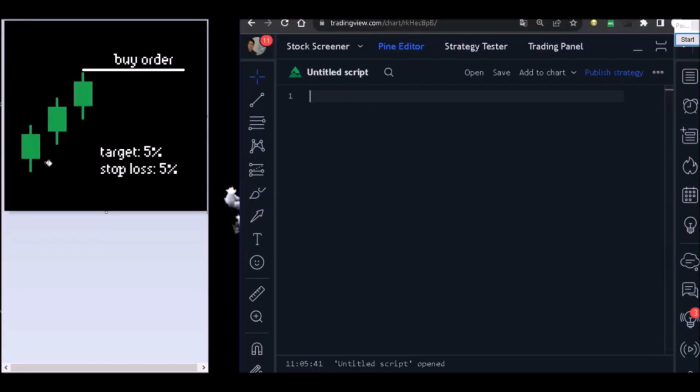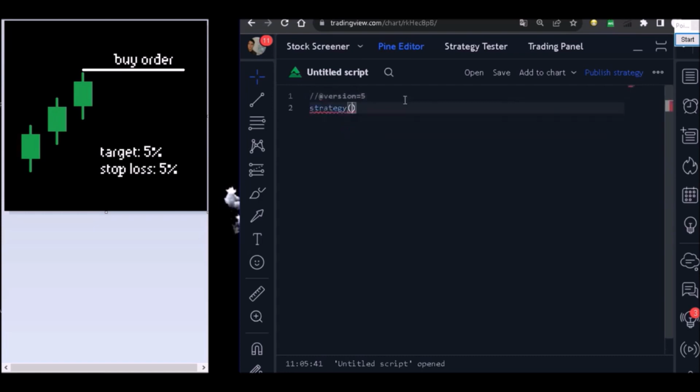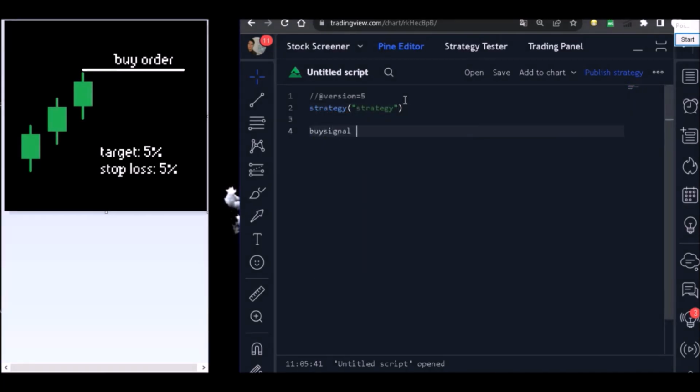Today we are going to program this strategy right here, 3 green candles. We are going to send a buy order right here, and we are going to have a target and a stop loss of 5%. So let's start our strategy today, and we are going to use version 5. Let's put here the strategy function and the name of our code. So let's create our buy signal.